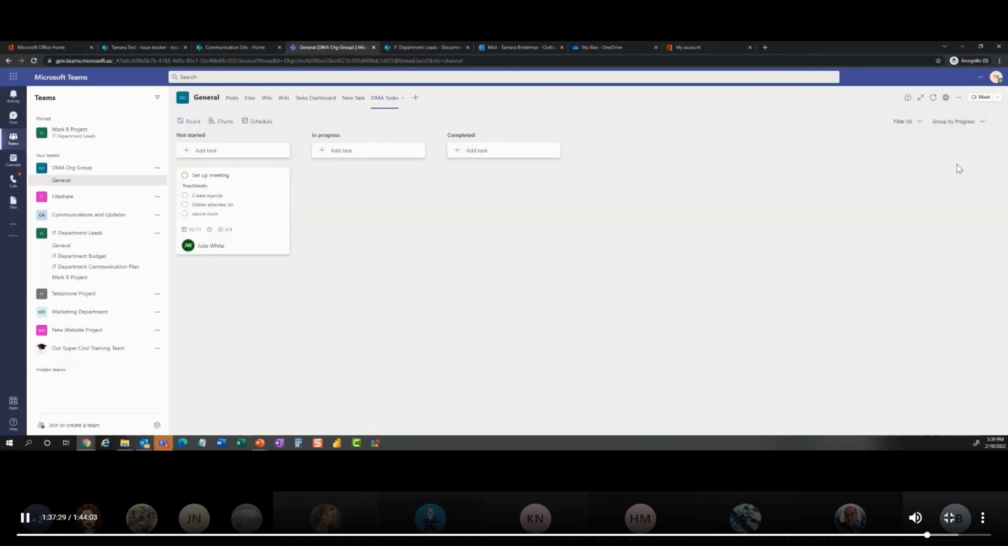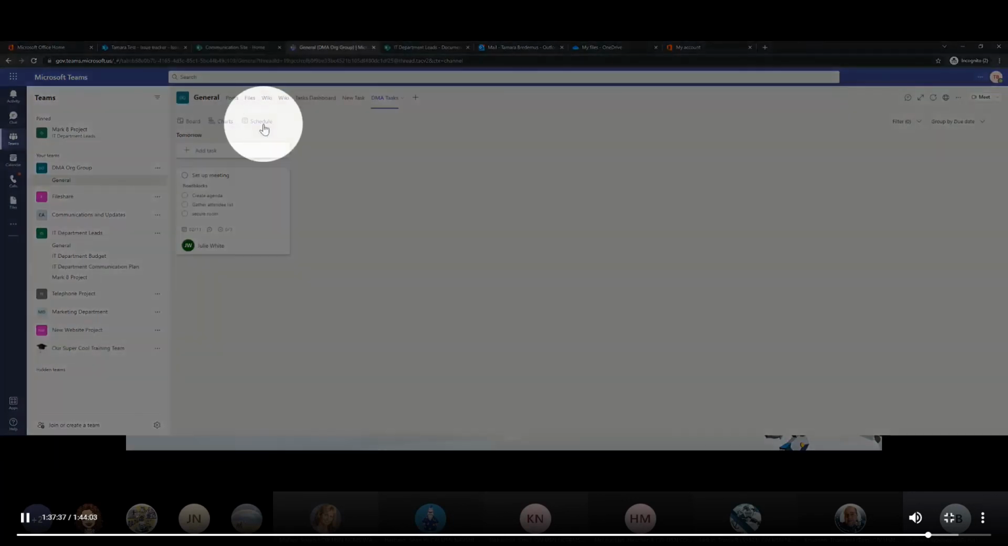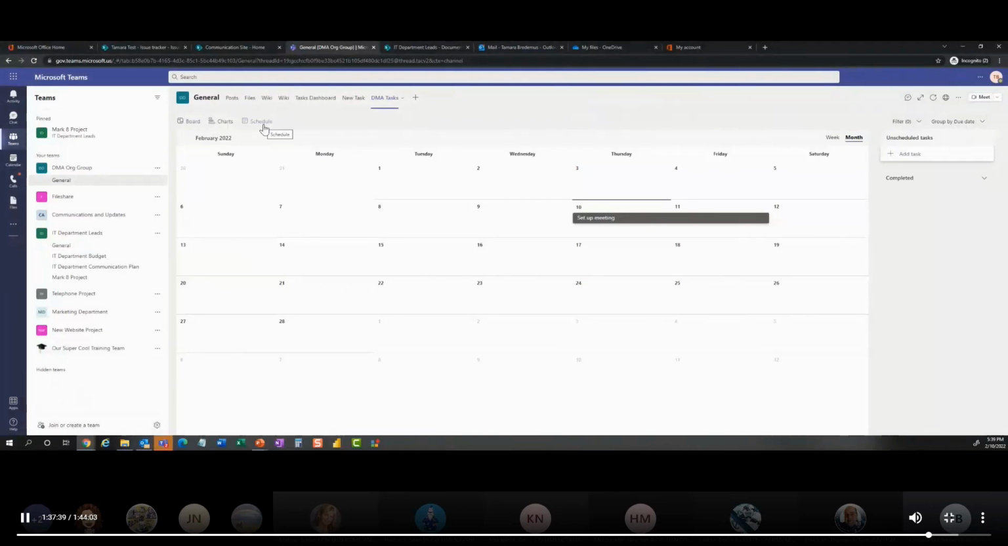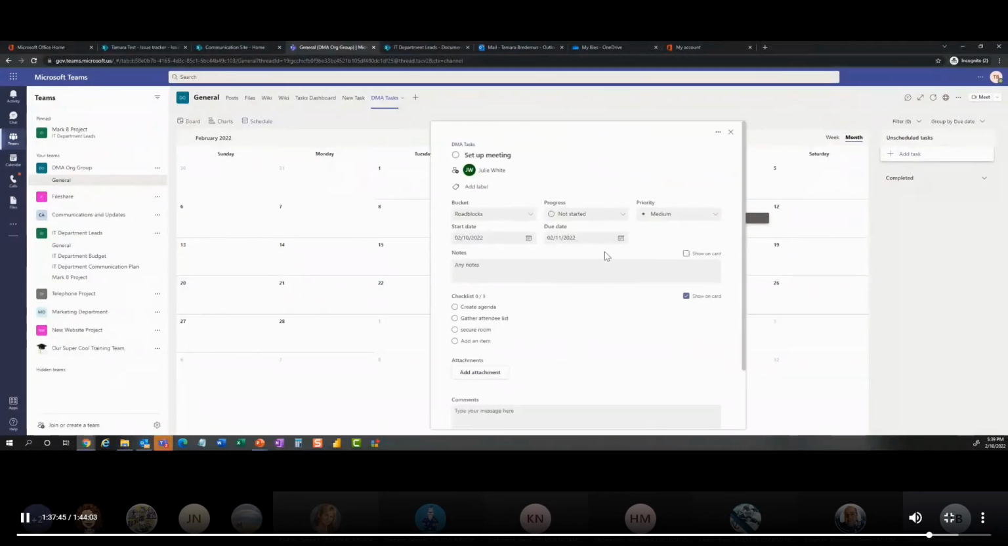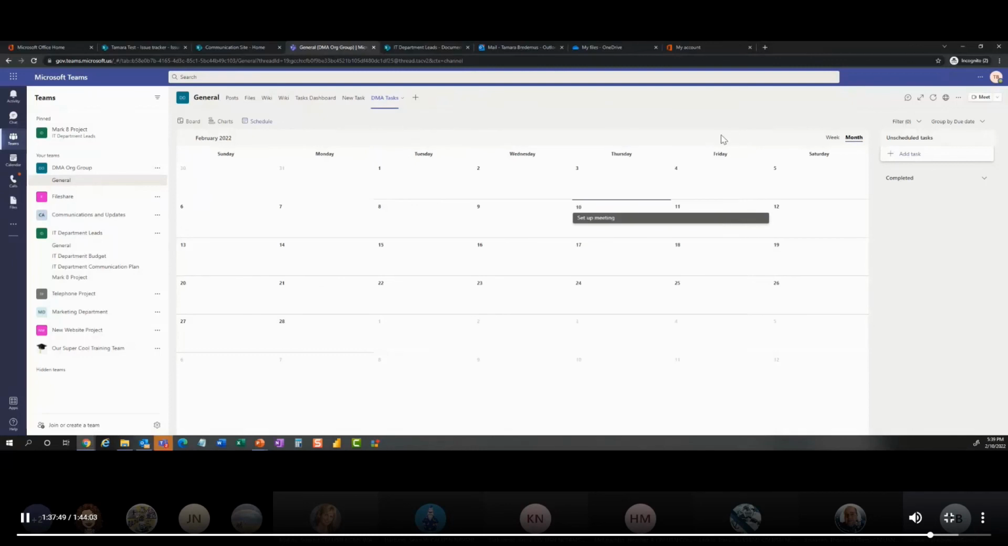We can see the progress. We can see them by due date, but a lot of people like this schedule feature, which is going to show it in a calendar format. So here we have the duration of the task, and we can click into it right from here and get the information that we need. So that's how you add Planner to a team.